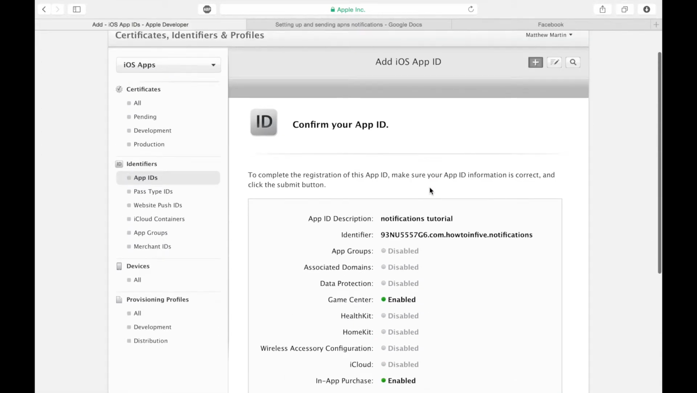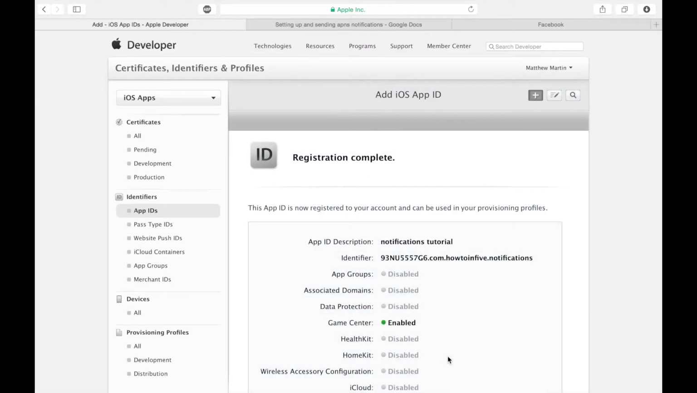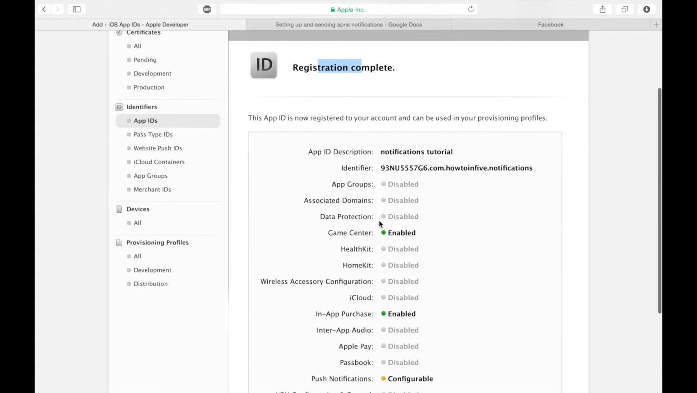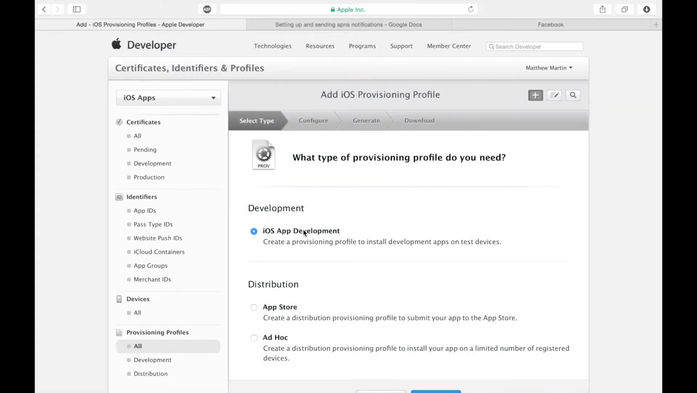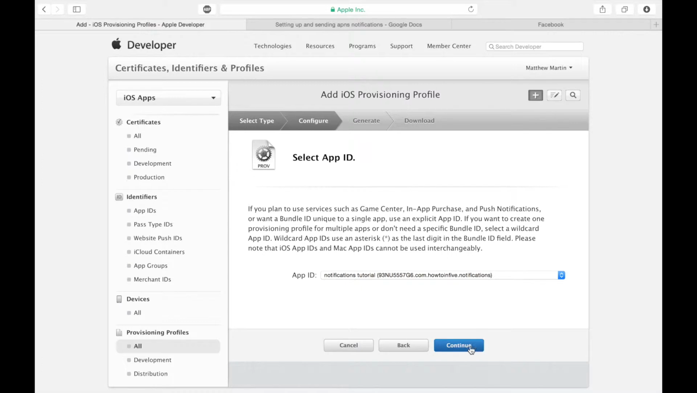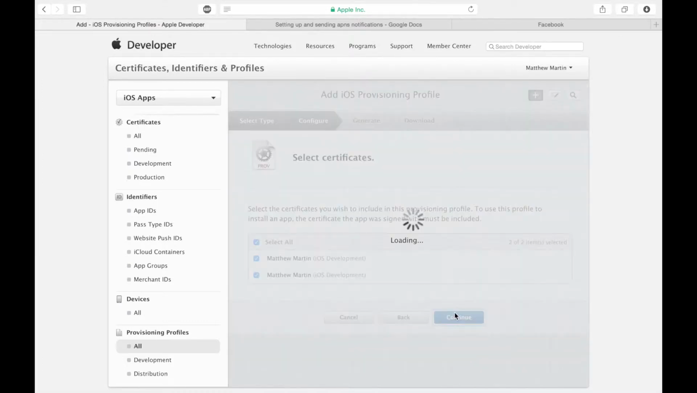So as you can see, our app ID has been created, and we can press submit, and there you go. Registration is complete. So now that we have our app ID, we want to create a provisioning profile for it so we can link that to our app. So we click provisioning profiles, create a new one. We want to do app development. Select the app ID from this dropdown. Continue again. Select all or whatever.